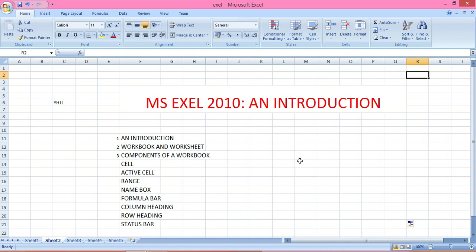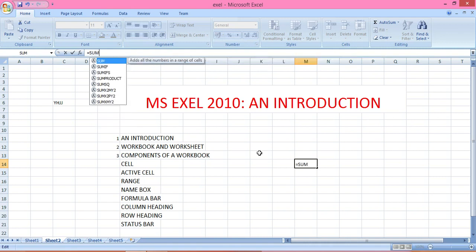Next is the formula bar. What is a formula bar? The formula bar is located to the right of the name box. This is the name box, and to the right of the name box is the formula bar. Whatever we type in the selected or active cell will display in the formula bar. So this is the formula bar. It is located to the right of the name box. Hope it is clear.